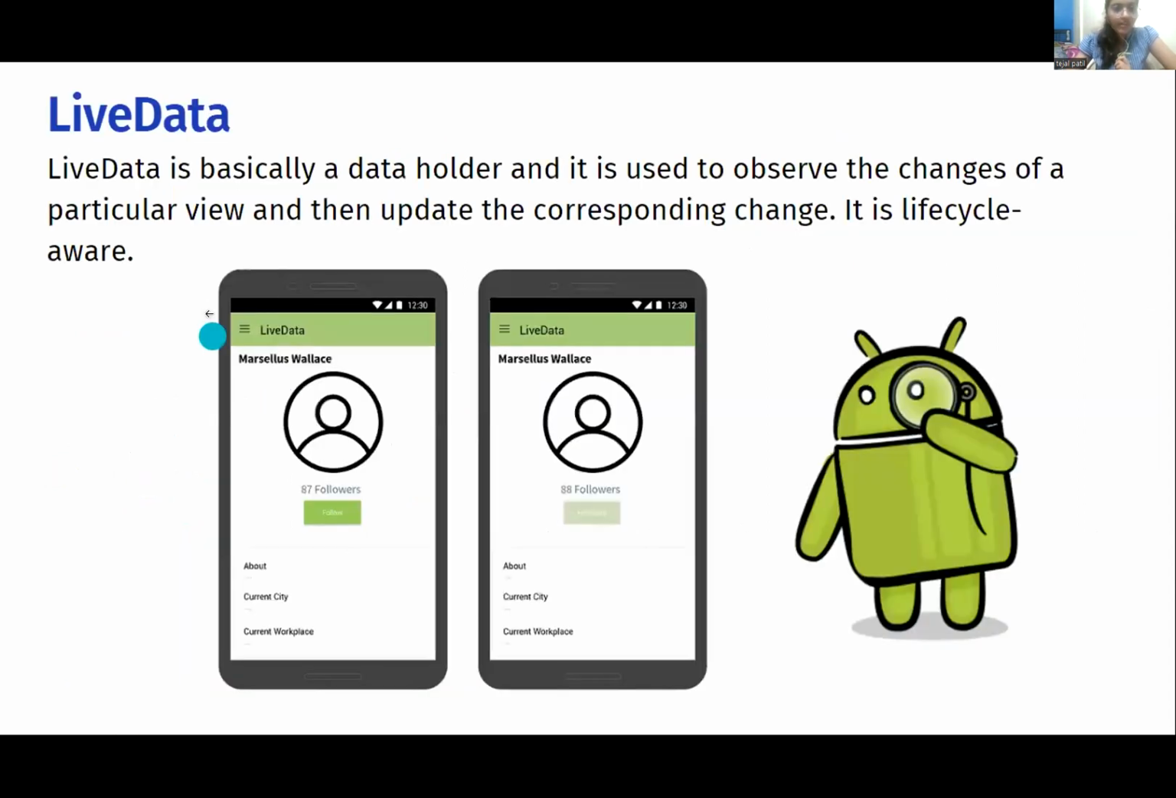Next is LiveData. LiveData is a data holder that observes changes of a particular view and then updates the corresponding changes. LiveData is just like RxJava, but LiveData is lifecycle aware. That means if we see this example, we are making changes by clicking on this follow button. We can see that LiveData observes it and updates the text from 87 followers to 88 followers. LiveData only changes the view which is in an active state.